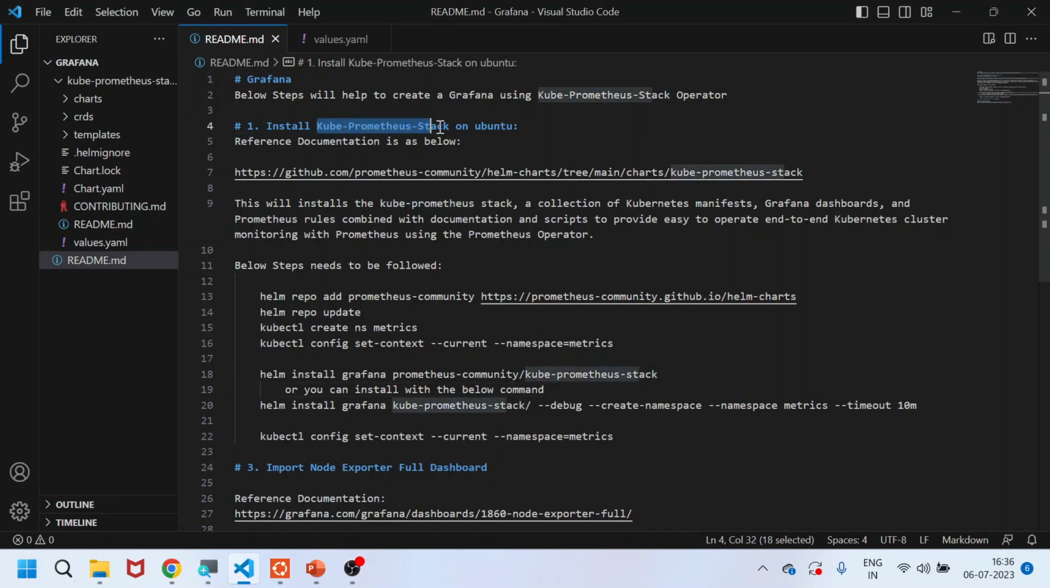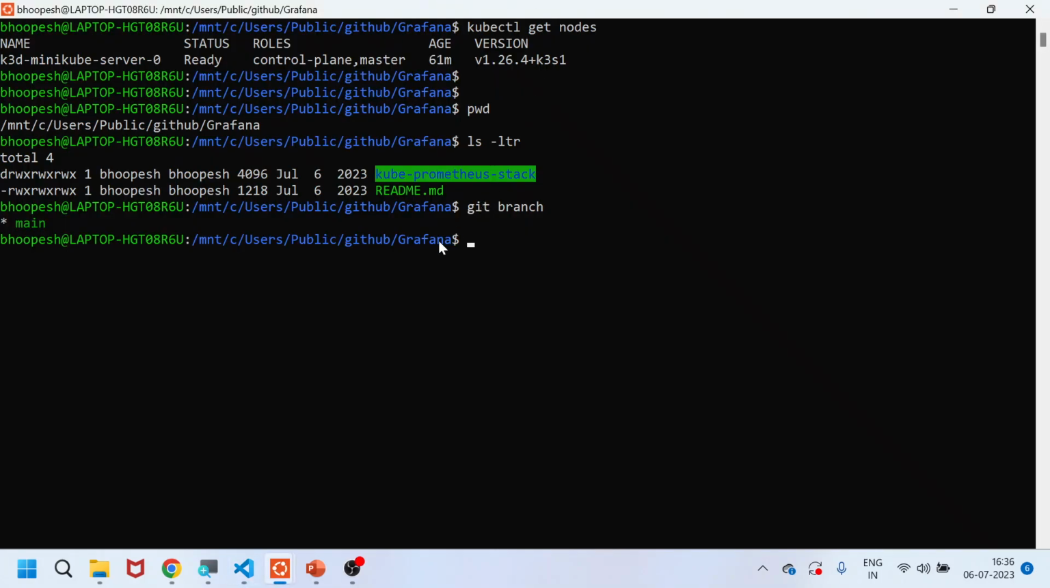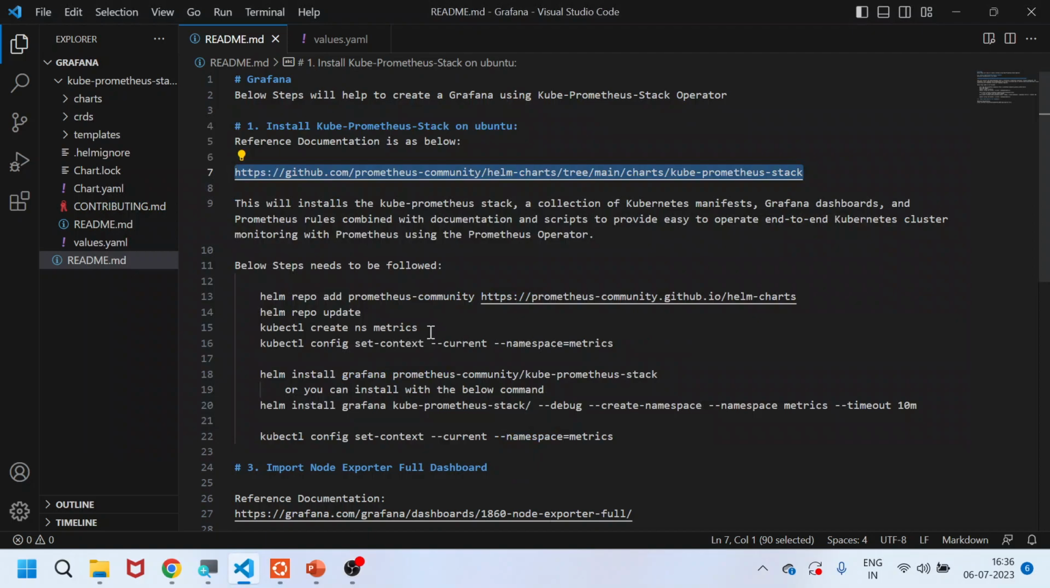For installing Grafana, I'm using this Kube Prometheus tag. That is a very popular tag, which under the hood installs your Prometheus, Prometheus Alert Manager and Grafana on top of it, which captures metrics from Kube state metrics and Prometheus node exporter. The reference documentation is already here. You can come here and track it quickly if you want. Otherwise, you can simply follow the instructions that I've mentioned here.